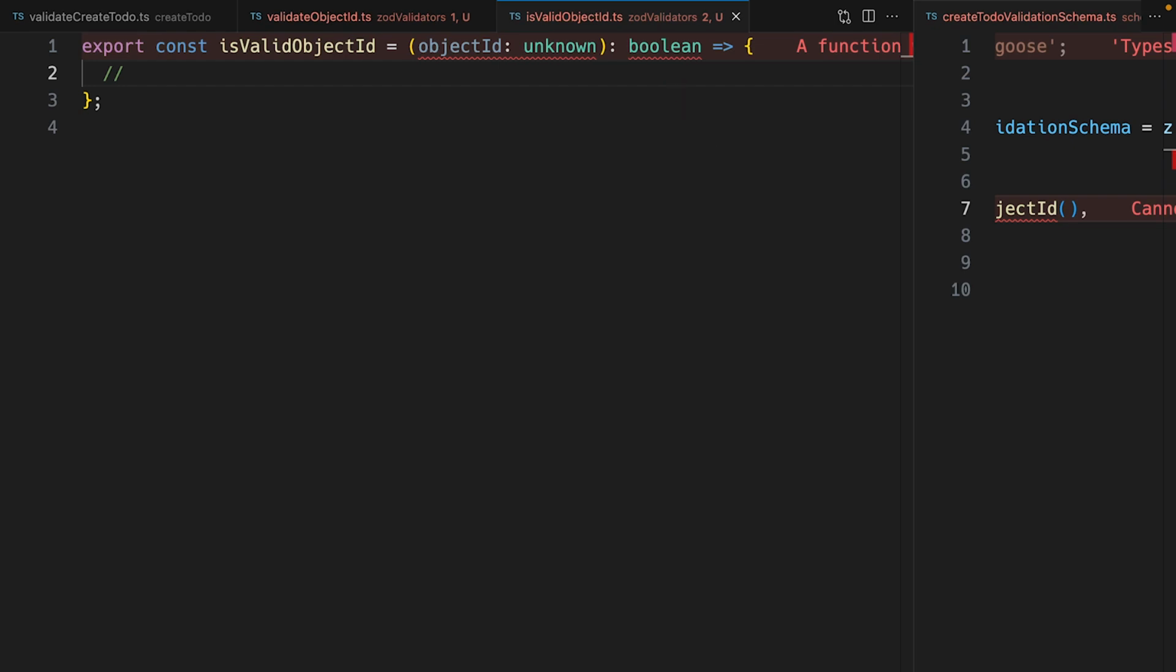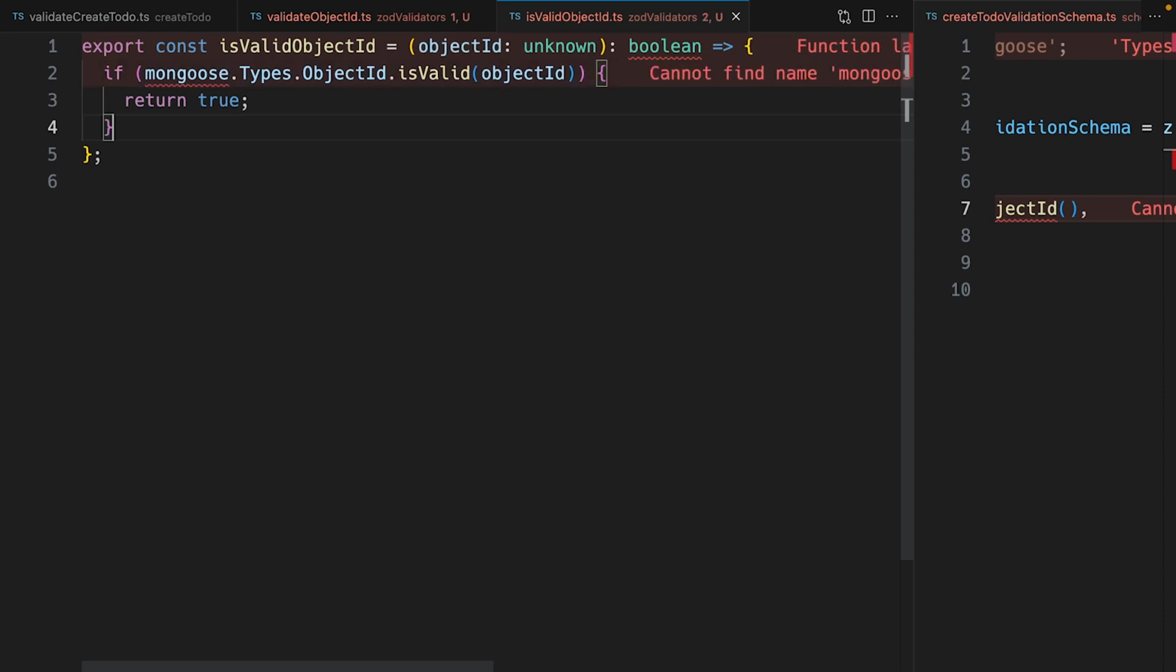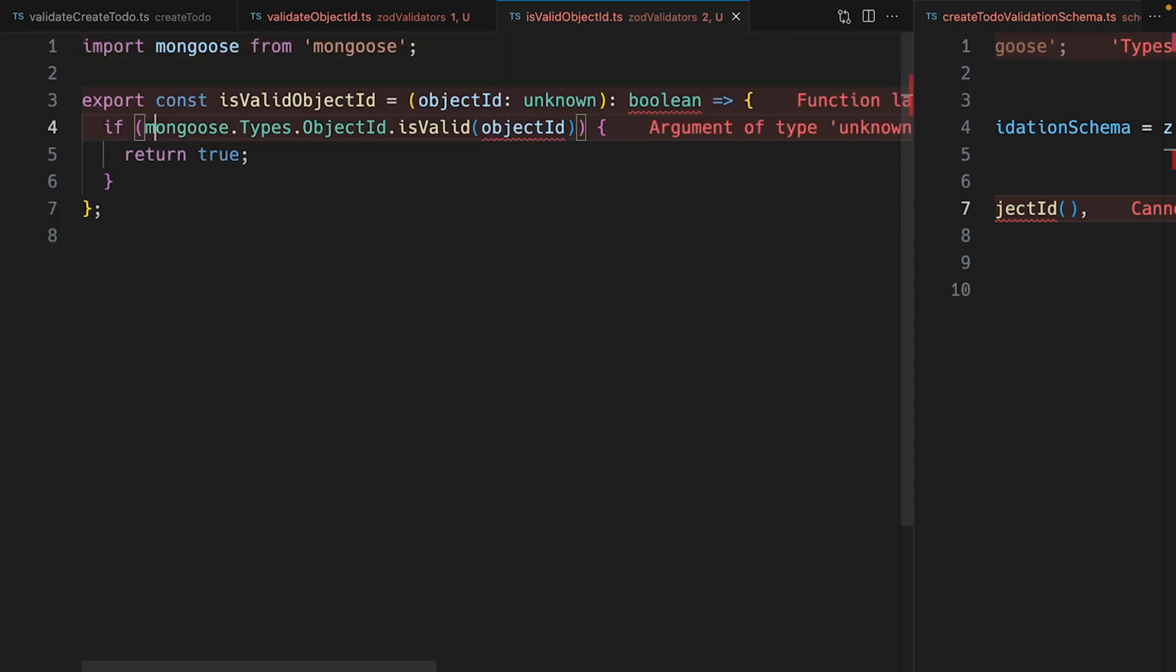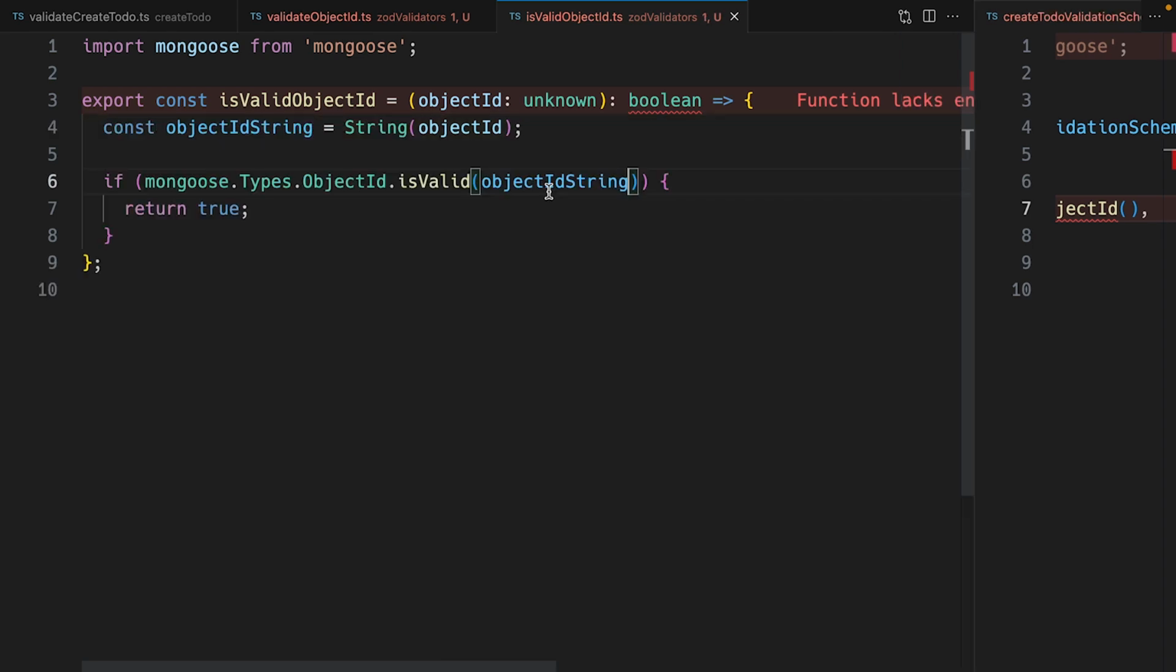The first thing I'll do is to use the built-in Mongoose function to check if an Object ID is valid, and if it is valid, I'll return true. I'll also import mongoose. Then I'll first convert the object ID to a string and pass the object ID string to the isValid function. And finally, I'll return false if it's not a valid object ID. Easy.